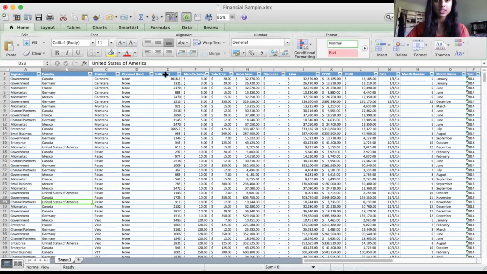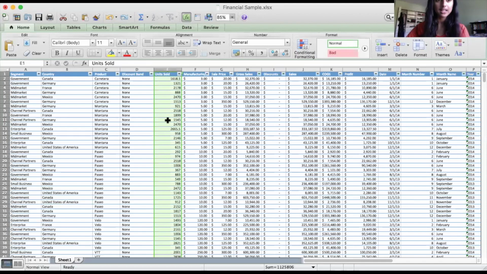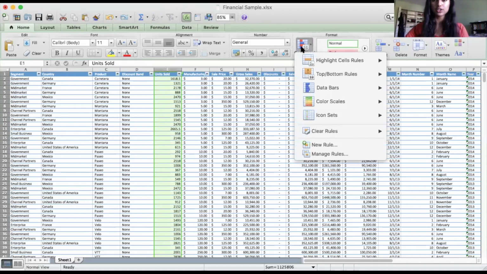Okay, so here we have the units sold. So like I said, first step for conditional formatting is that you click on the entire column. Like I said, conditional formatting is in the home tab. Just moves a little zoom thing over. You can see it right over here in the top. So all I do is click on conditional formatting.